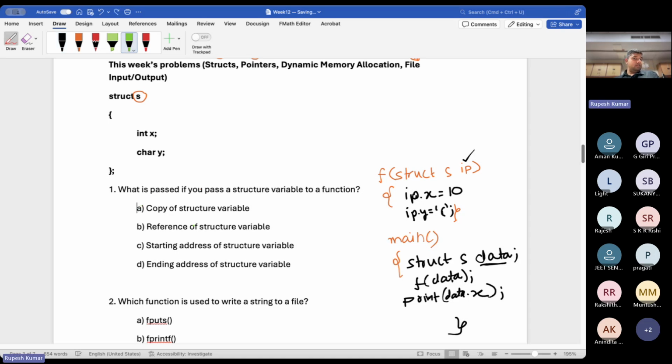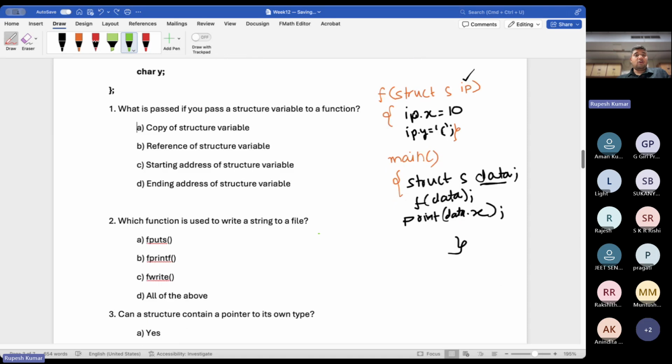Or the reference of the structure variable is passed, or the starting address of the structure variable is passed, or the ending address of the structure variable is passed. So these are the options for you. When you pass this data structure here and run this program, it will not print the value 10, right? It will print some random garbage value. But why? What is happening here?